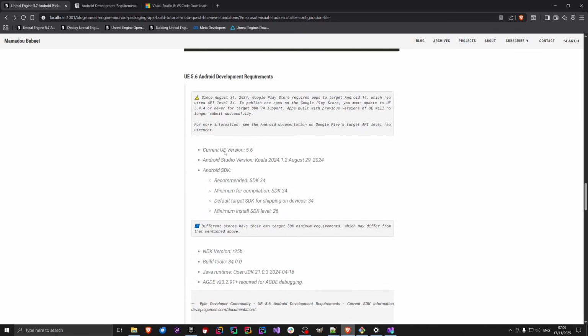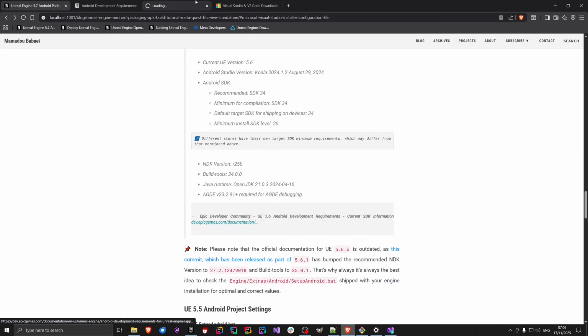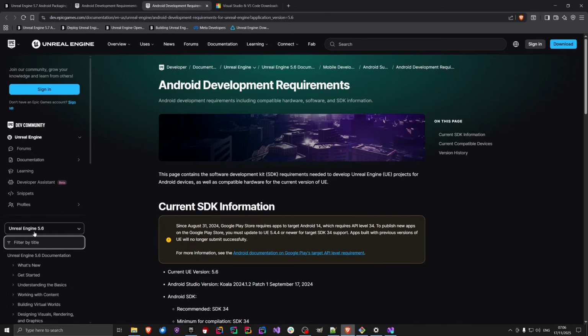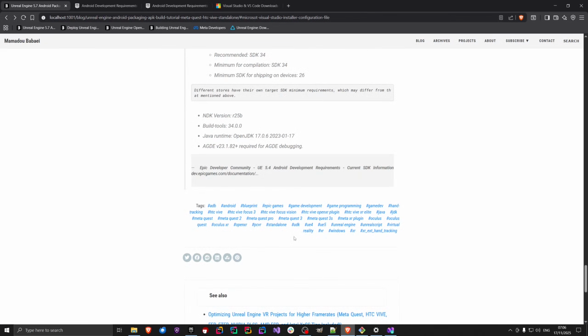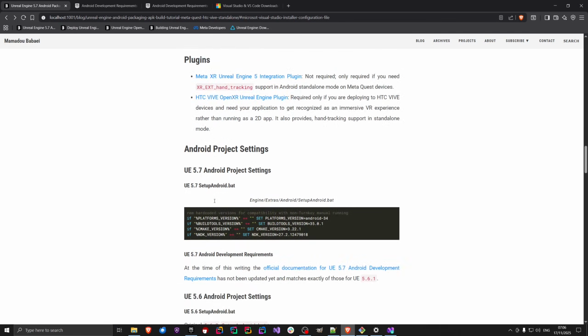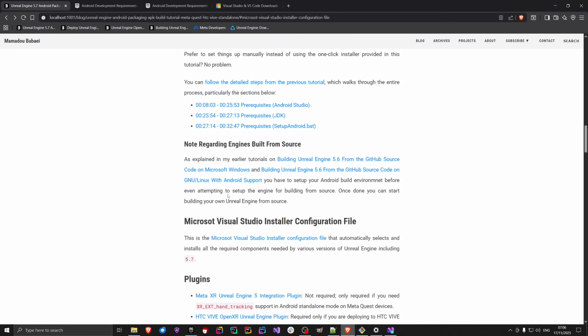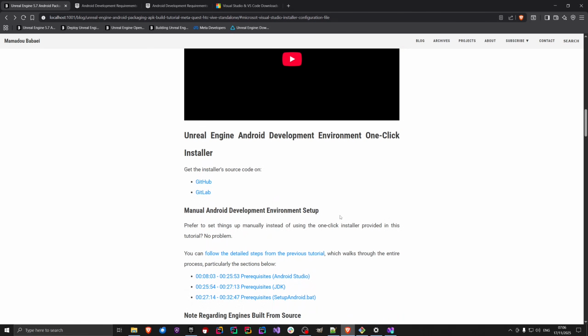And also, this is from the documentation. I always put the link here. You can check it. For example, this is for 5.6, 5.5, 5.4. But anyway, if you use the one-click installer, it's going to take care of all of those components for you.